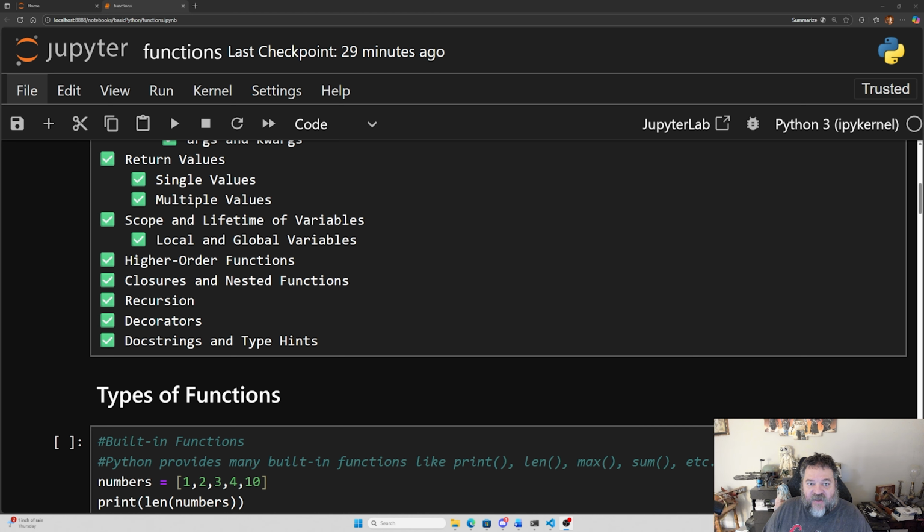Then we're going to talk about higher order functions, okay? These are functions that take other functions as arguments or return functions.